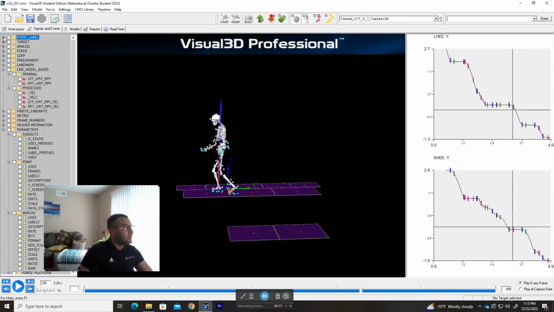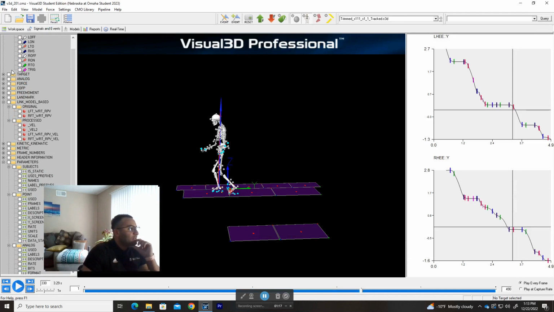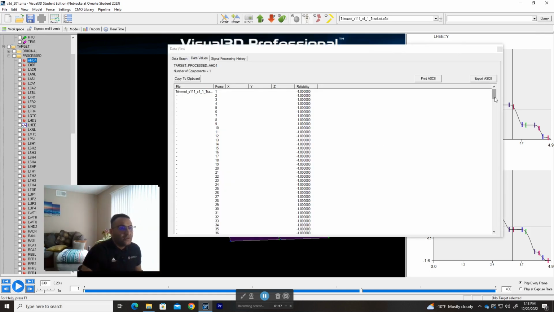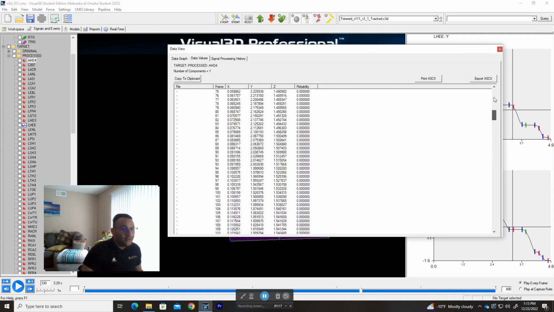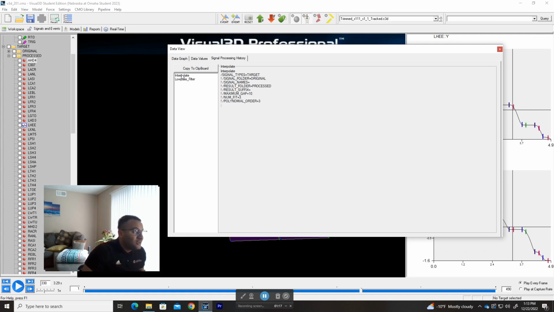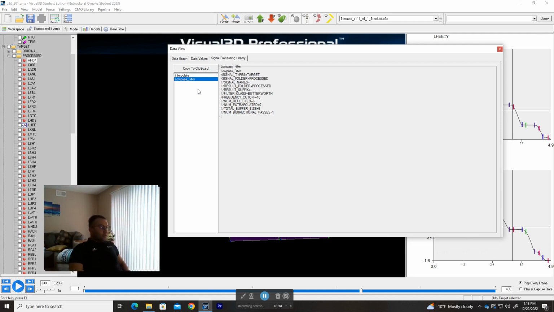All right, let me keep this on. The next thing I want to show you is that when you go to the target, for example, you have the original here. If you just want to use the original data, you always have it. The next thing is the process. Once we process the data, we create a new folder called processed, and you'll have the data here. Also, if you remember, the signal processing history tells you exactly what we did. So here, it tells you that we interpolated the data, and we low pass filtered as well, and it shows you the exact code that we used. So if you're not sure what you did or what happened, you can always go back here and check.